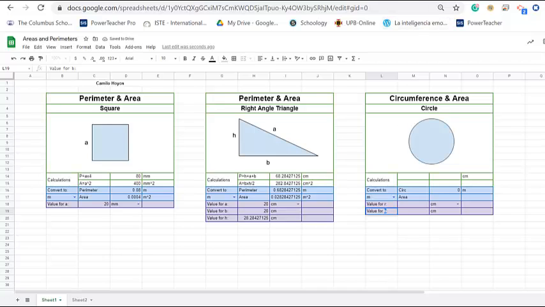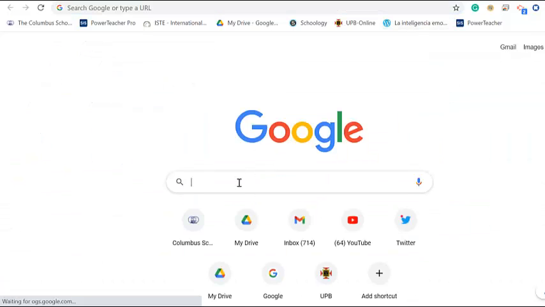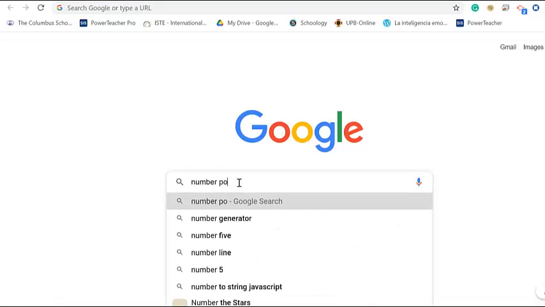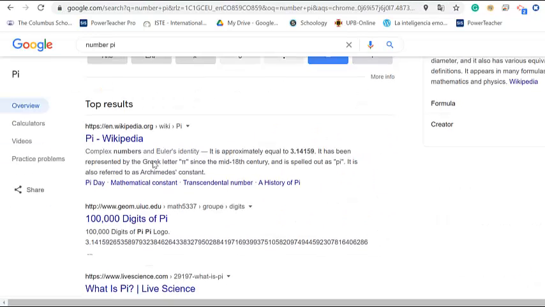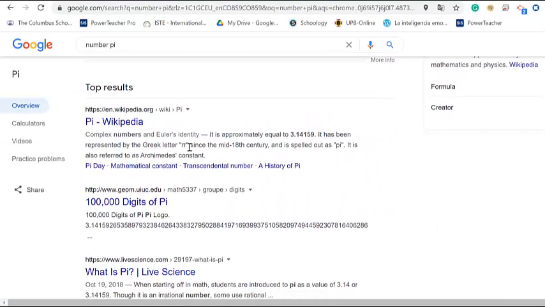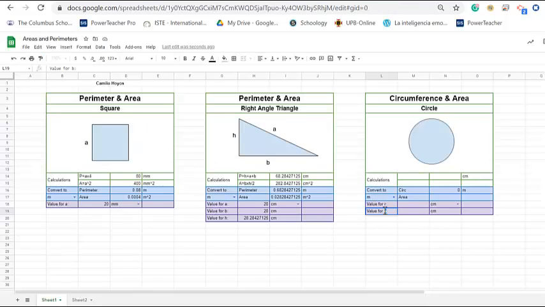Now pi, type in pi in Google. Let's say number pi. There it is. So I just copy it and then paste it right here. There. Now the number for pi, you click there, double click on it, hit equals, then capital P, capital I, then open and close brackets, enter. And that is the number of pi.